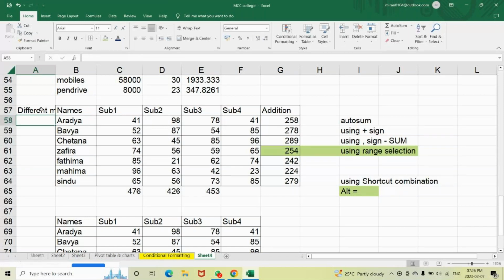But this is going to the next table, so I want to show it here itself. So I'll select all these things and I'll click on merge and center. But still I cannot see, so I'll make a wrap text. So you can see like this. In between I will bring this. Different methods of addition we have done.